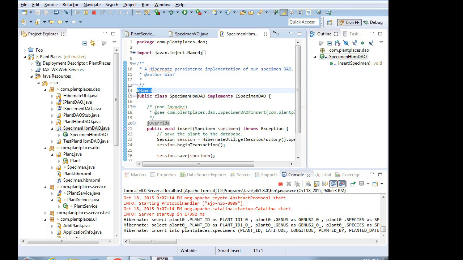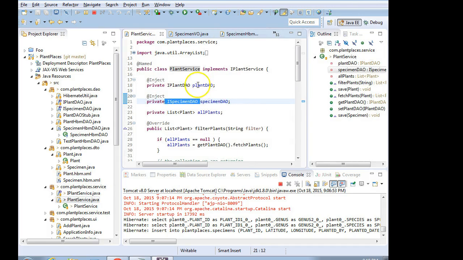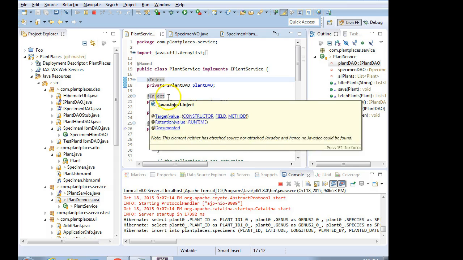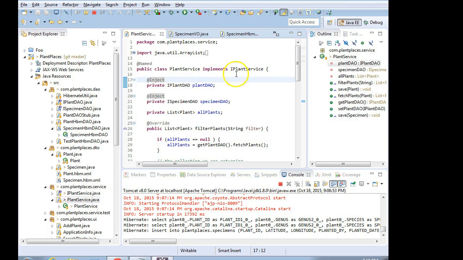So I had to put the named annotation here, just like a puzzle piece, or you think two train cars coming together, they have to match up, right? So this is one half of that matchup, and the other half of the matchup is what we're going to see on plant service, which is the inject. So as soon as I do that, I restart.